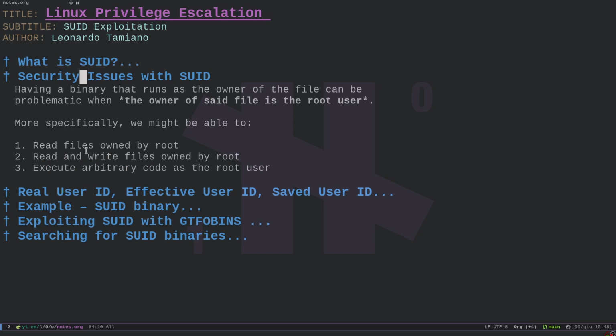However, when it comes to security, the idea is that having a binary that runs as the owner of the file can be problematic when the owner of said file is the root user. More specifically, if the owner of the file is the root user, we might be able to do a lot of actions that only the root user can do, such as read files owned by root, or read and write files. So not only read but also write files owned by root. And in general, we might be able to execute arbitrary code as the root user.